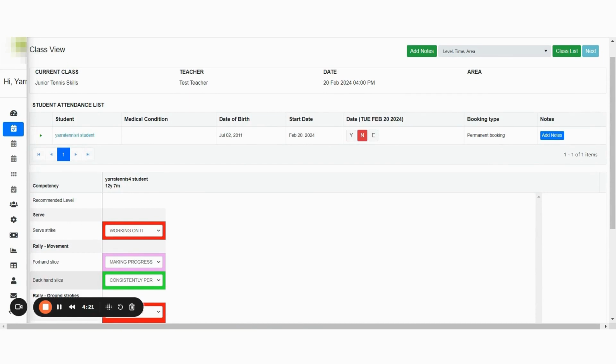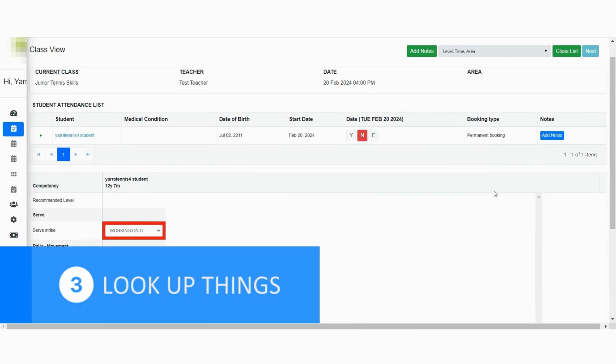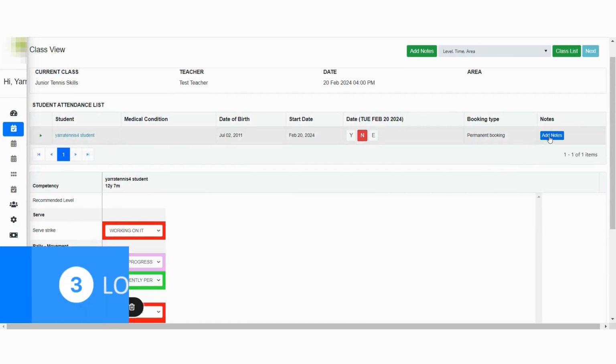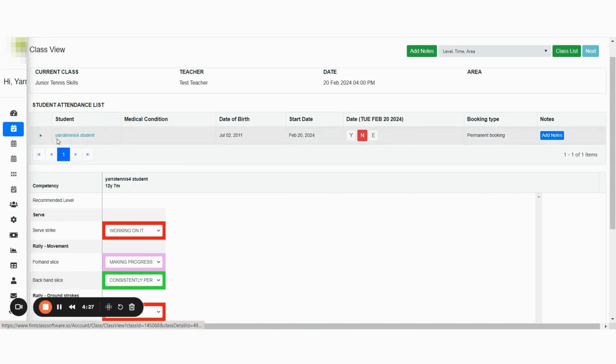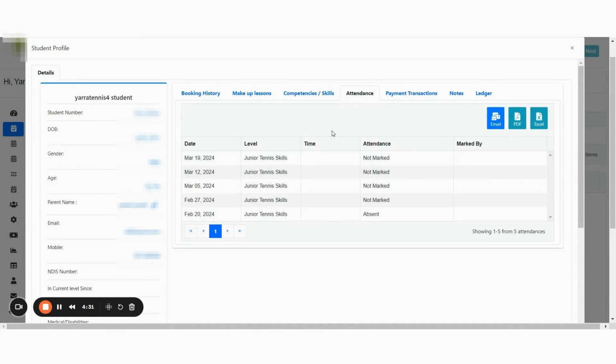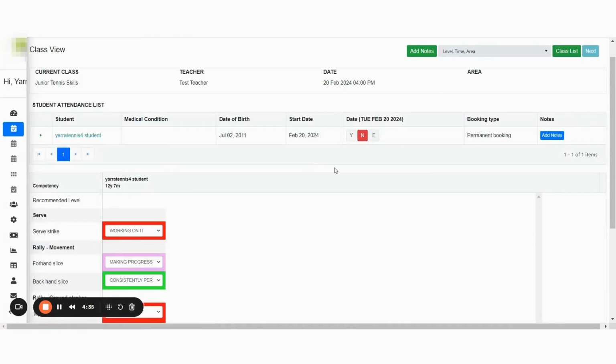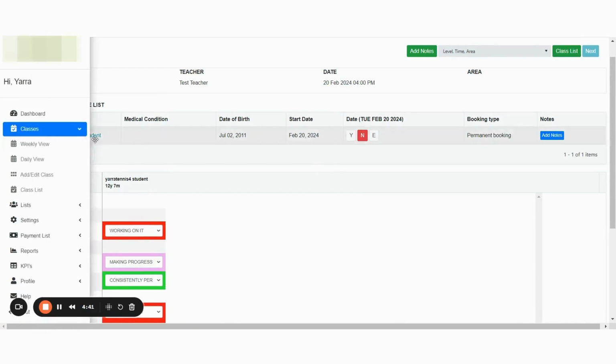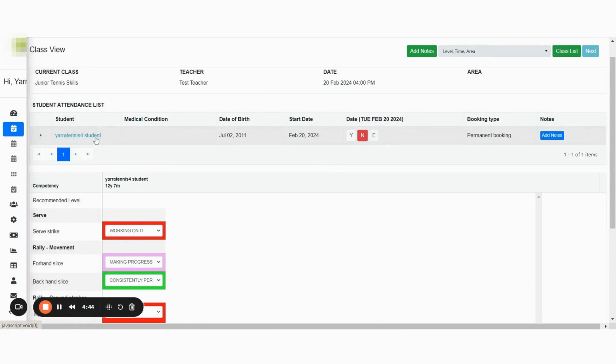And the third is to look up things, whether it's notes. Maybe I have some important notes that I need to look up on a student, or maybe I want to quickly check their attendance history. With a web-based system, you can pull that information up and quickly refer to it. You can also update information, like maybe the parent comes up to the coach on the court and says they've got a new mobile number. That can all be updated very simply and easily.